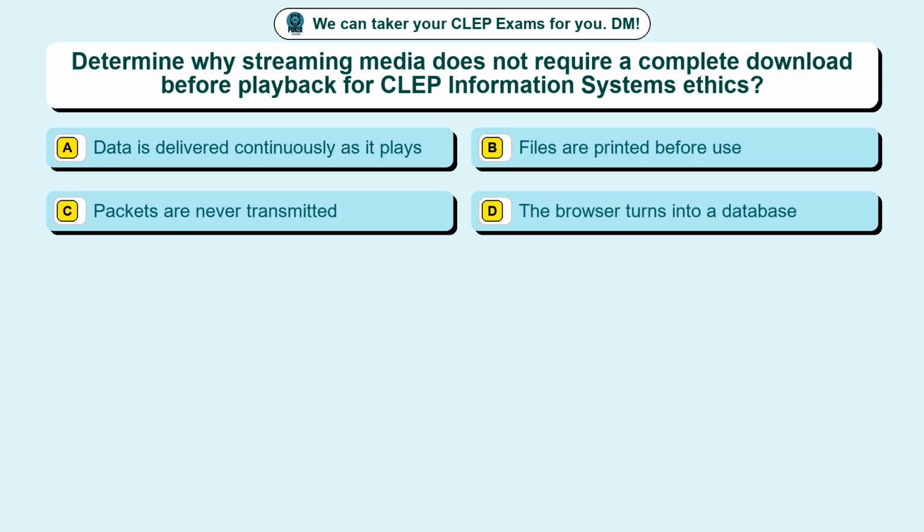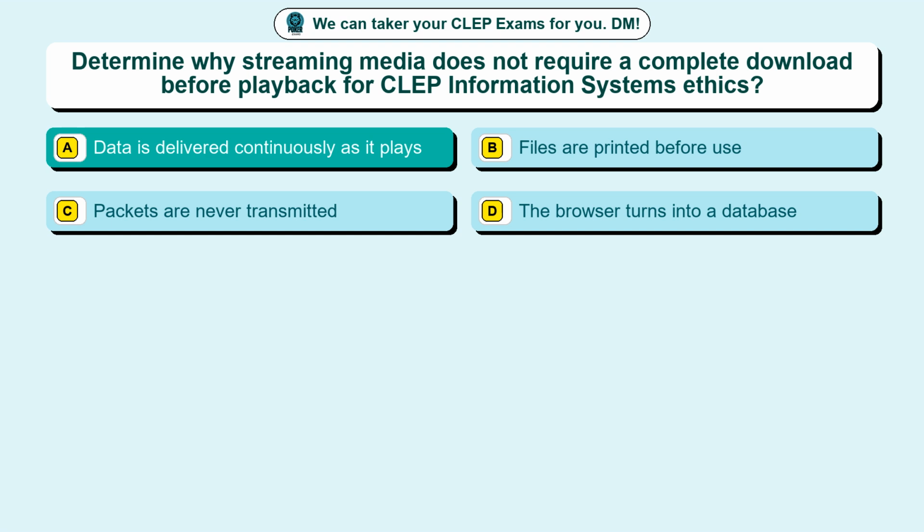Question 28. Determine why streaming media does not require a complete download before playback for CLEP Information Systems ethics. Option A. Data is delivered continuously as it plays. Option B. Files are printed before use. Option C. Packets are never transmitted. Option D. The browser turns into a database. The correct answer is option A.